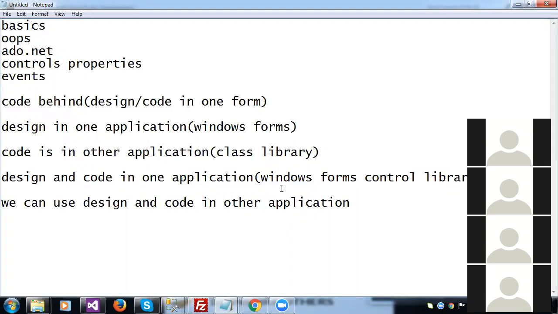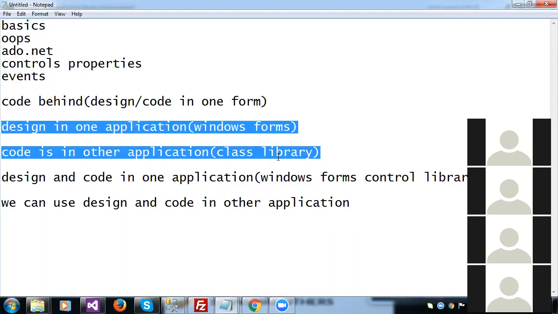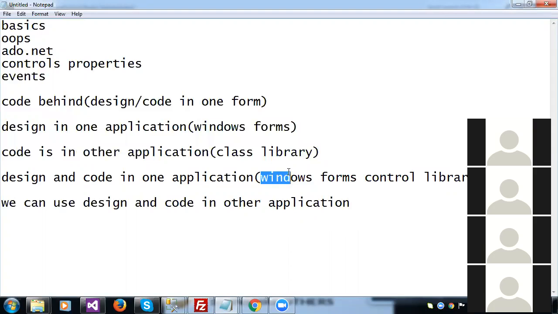So once you created the library, we can use it in Windows Forms. Either you can write the code here and use the code in Windows, or you can create the design and code in one library. You can use that application in Windows Forms. So here we have seen one template, Windows Forms. Now we will observe the class library and Windows Forms Control Library difference.